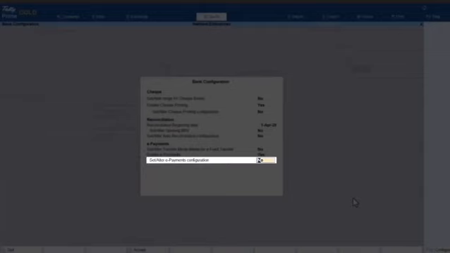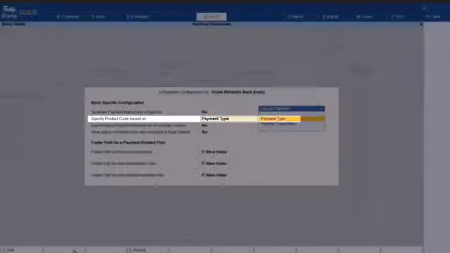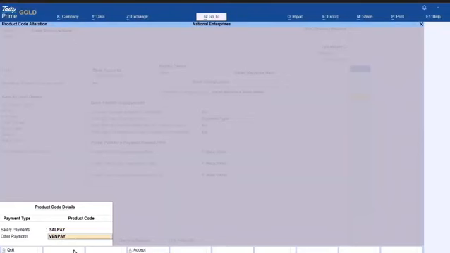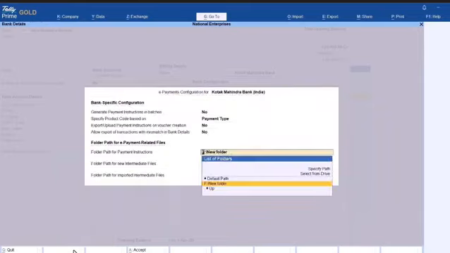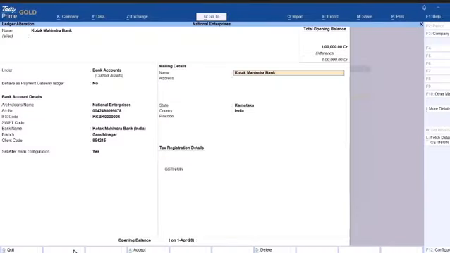Now, set alter the e-payments configuration. Consider that your bank follows the system of product code. Let's specify the product code based on the payment type. Enter the product codes for payments. Press Ctrl A to save. Specify the path for all the files related to e-payments. Press Ctrl A to save the configuration. Now, press Ctrl A to save the ledger.